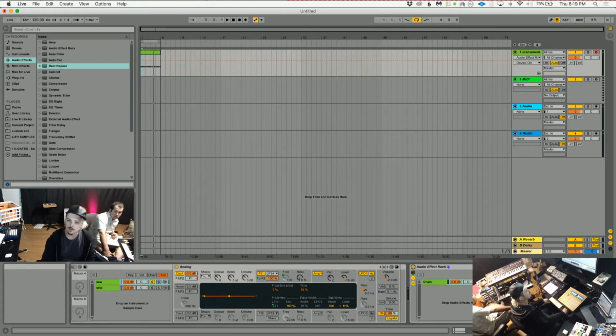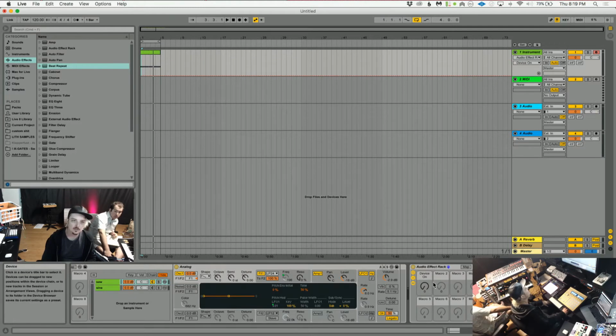I want to be able to turn this effect off and on on the beat repeat. So I'm going to right click on the power button on the beat repeat and map it to macro 1. Now watch what happens. When I turn this knob up, once I cross 12 o'clock, which I think is 63 on the knob, it'll turn the beat repeat on.